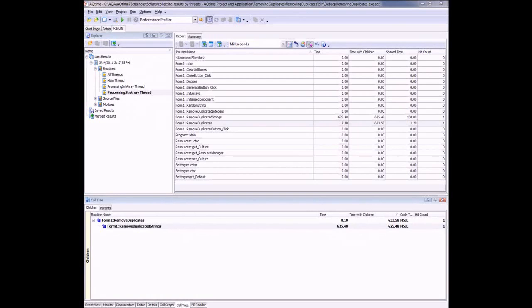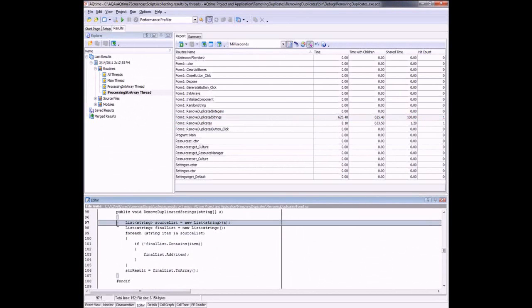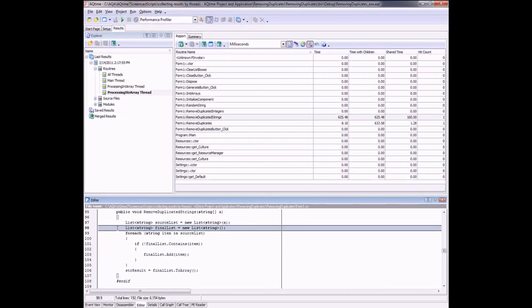Or it could depend on how those functions, the remove duplicated strings and remove duplicated integers functions, are actually being implemented. So let's look at the source code of the remove duplicated string function. To do this, I'm going to select it here in the reports panel, and then I'm going to switch over to the editor panel, and now I can actually look at the code that makes up that function. In looking at this function, we can see that two list objects are used. Source list is our initial array, and final list is a list that's only going to contain unique elements of that initial array. So after we've removed duplicates, only the unique values will be what's left.